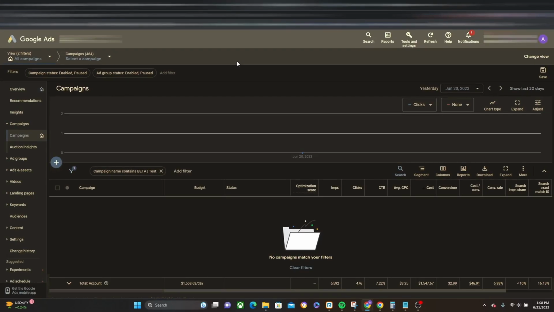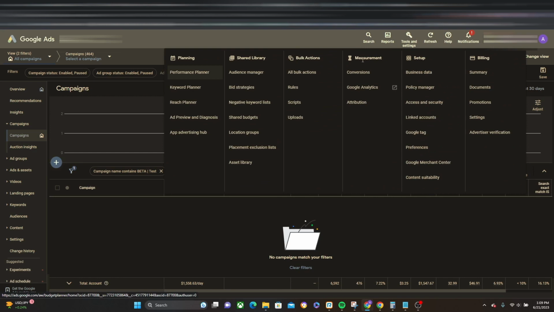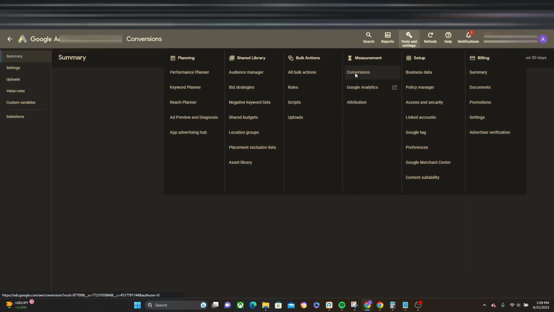We do need to set up a conversion event, just like with Facebook ads, in order to properly track the results we are getting from our ads. So in order to do that, what you want to do is head over to tools and settings in the upper right. Go ahead and click on that. And then right under the measurement column, you click on conversions, as you can see right here.